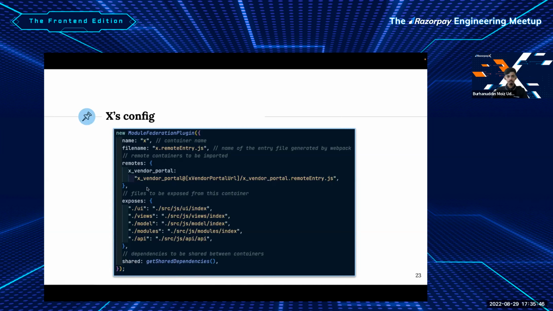Another thing of interest here is remotes. So remotes is basically whatever containers you want to import stuff from. And it goes something like this. So this is basically the container name where you want to load this container from. This is actually a variable. We'll come to how this gets set later, and the name of the remote entry file.